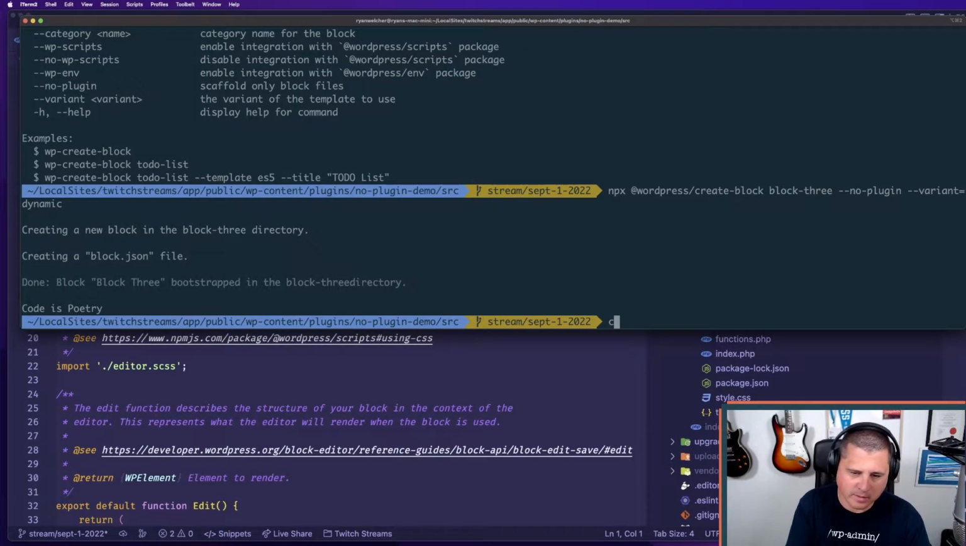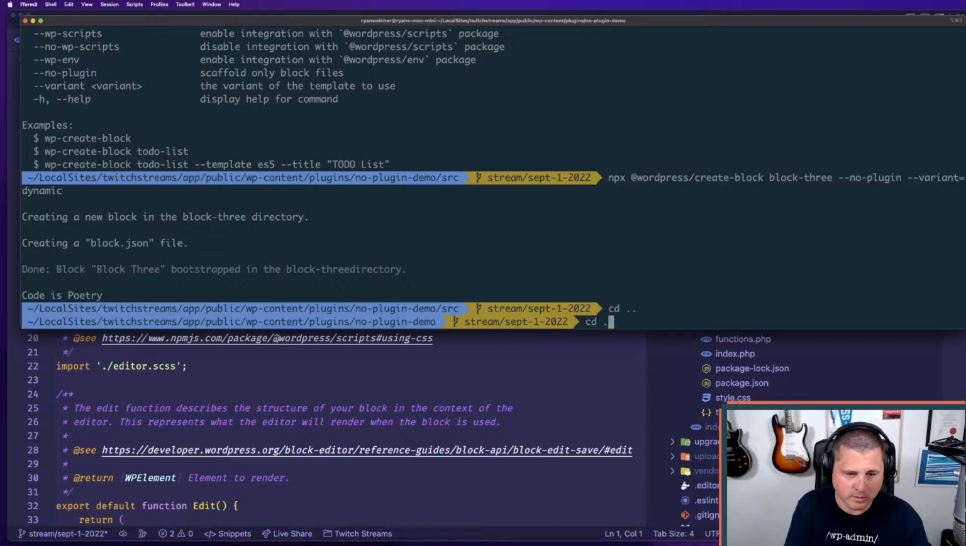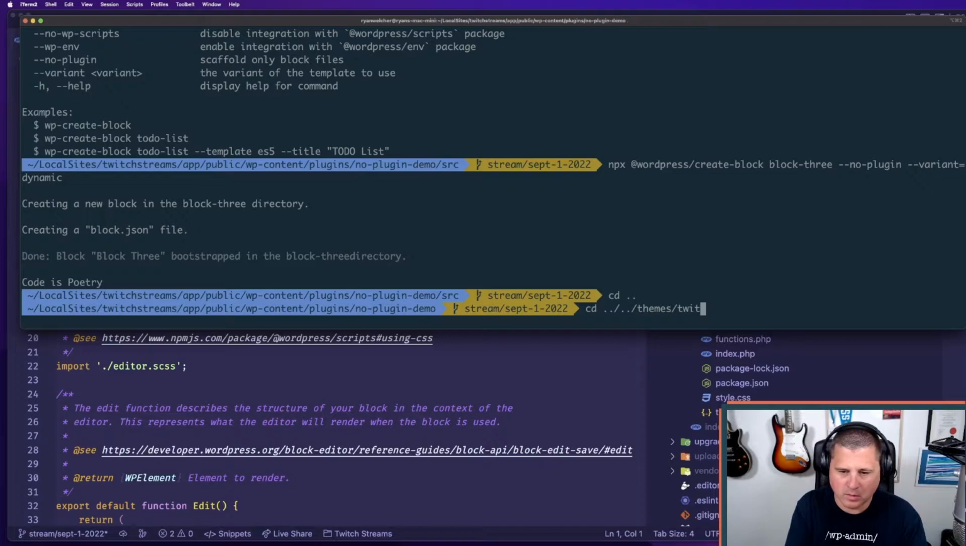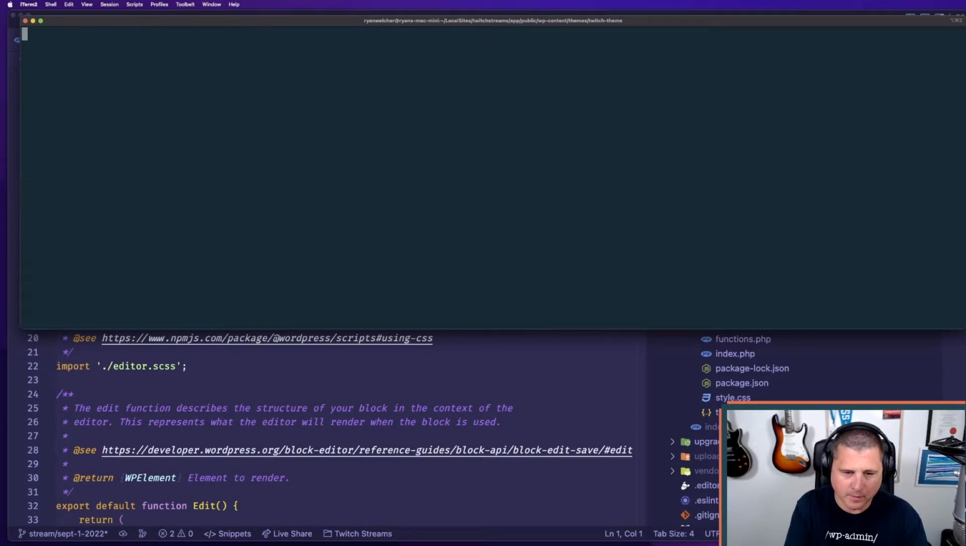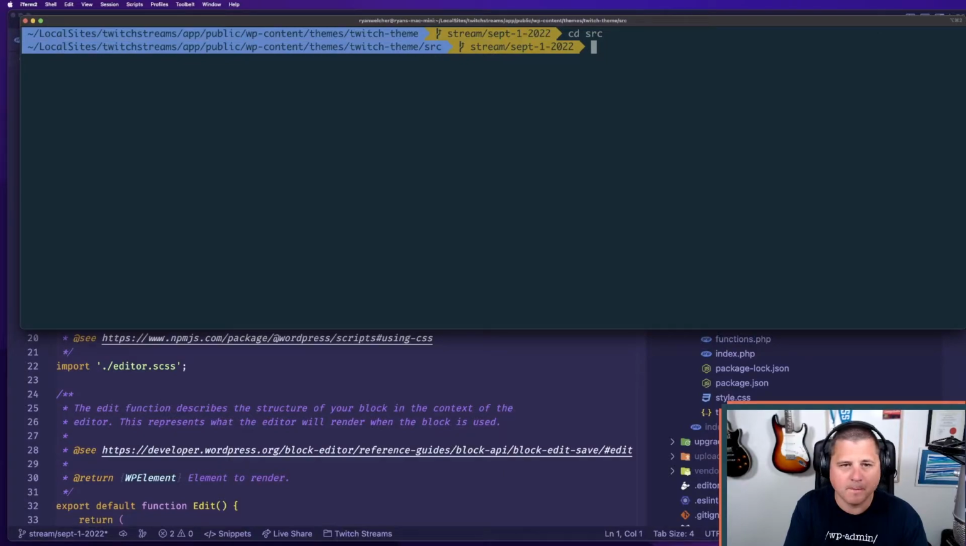So I'm going to cd back into the directory, themes, Twitch theme, right? Cool, clear. So now if I go into source, I can do npx grid block, right? We want a dynamic block. We don't want it to be a plugin because we're just adding a block to our theme, and we can call this whatever, some new block, right? We'll run that.